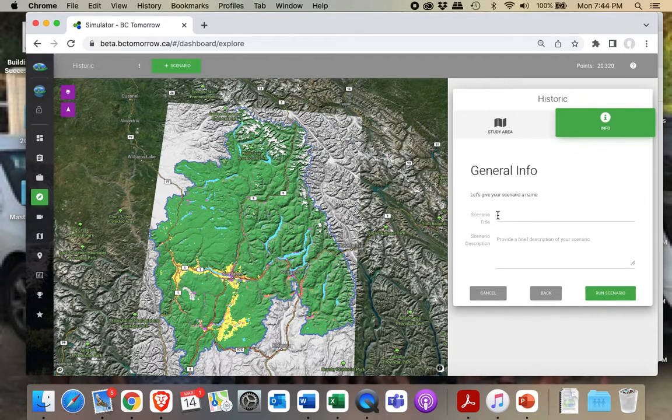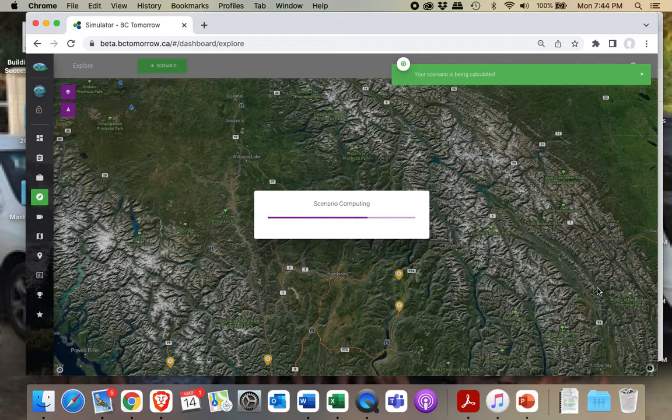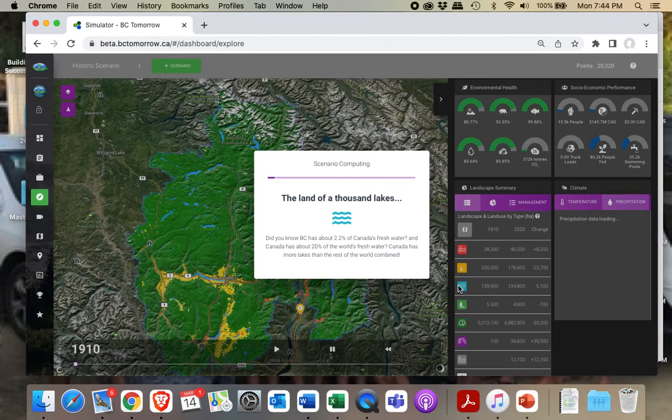I'm going to stop here. We're going to look at the historic scenario. We want to investigate temperature and precip. We want to look back and see what the temperature and precipitation patterns were, and then move into the future and see if those trends are continuing or if they've changed.